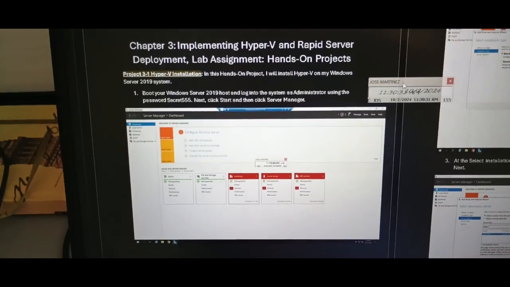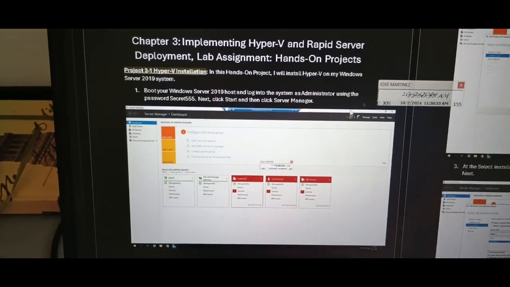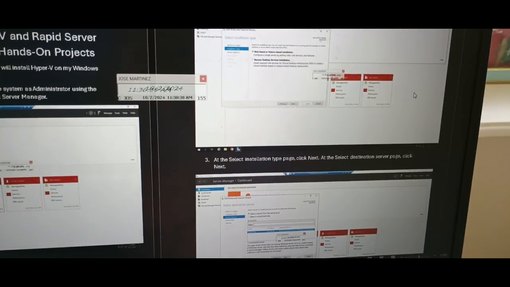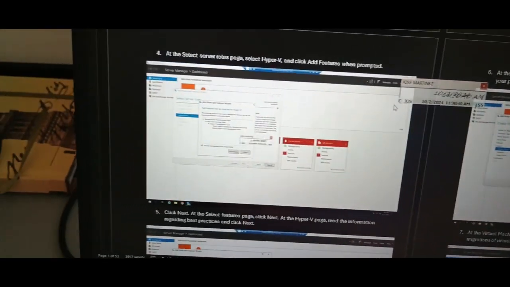First part of my project, I installed Hyper-V on my Windows system by going to Server Manager, selecting Add Roles and Features in the Manage menu. I then added Hyper-V in the Add Features prompt.